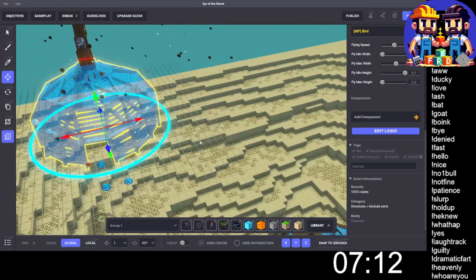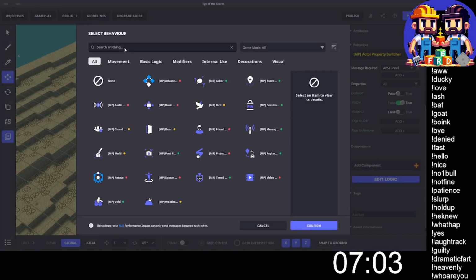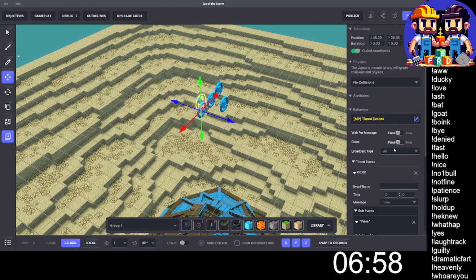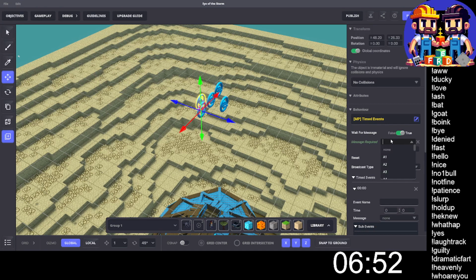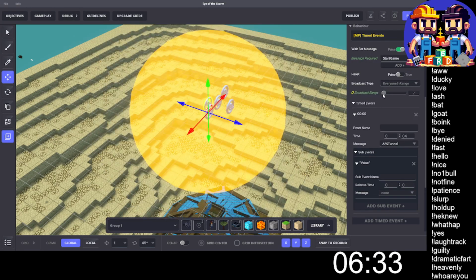And what I'm going to do here is I'll just grab some logic. And I'm going to use a timed event, so it's not going to reset. It's going to wait for a message, and the message is start game. Let's give it like 4 seconds. And we'll say APS tunnel. We can just talk to a little small group here.